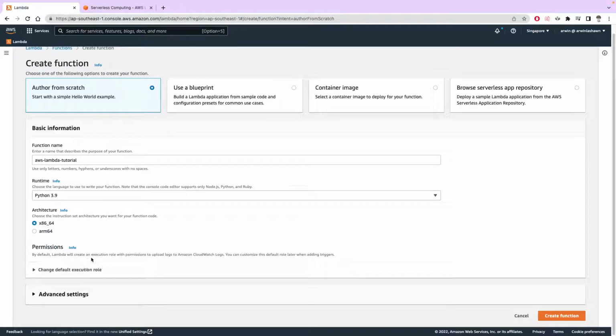Permissions: by default, Lambda will create an execution role with permissions to upload logs to CloudWatch. If you don't know yet, CloudWatch is an AWS service where you can see the logs for any of your services, for example Lambda. In order to troubleshoot Lambda or your code, you need to see the logs for your code. So that's something you absolutely need. You can customize this default role later when adding triggers.